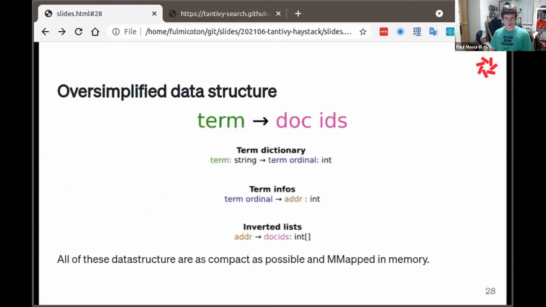So this inverted index is associating, as I said, terms to doc IDs and can be broken down into three different data structures. The first one is a term dictionary. It takes a term as an input, and it returns a term ordinal. The term ordinal is, after the terms have been sorted, the position of the term in this sorted list. So you can imagine that Zinedine Zidane gets a very high term ordinal, and Abba, the Swedish band, is getting a very low term ordinal.